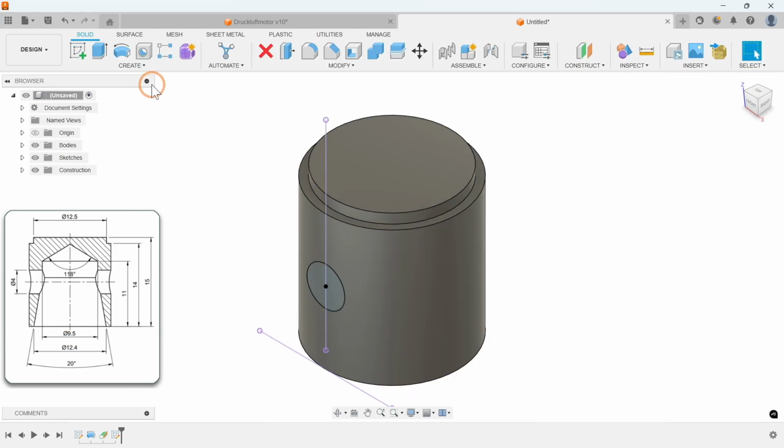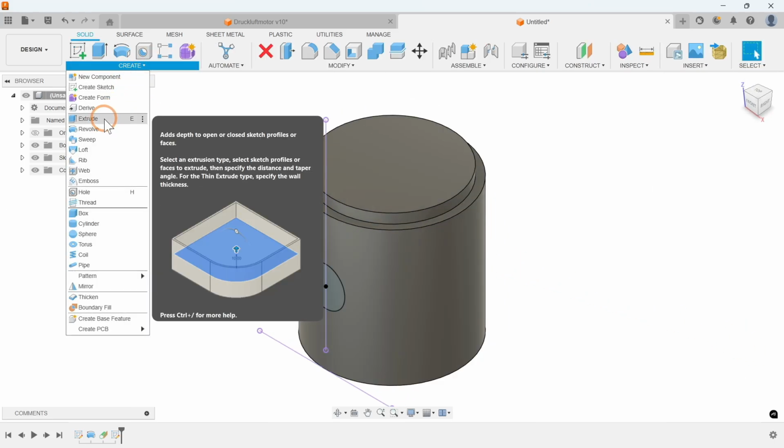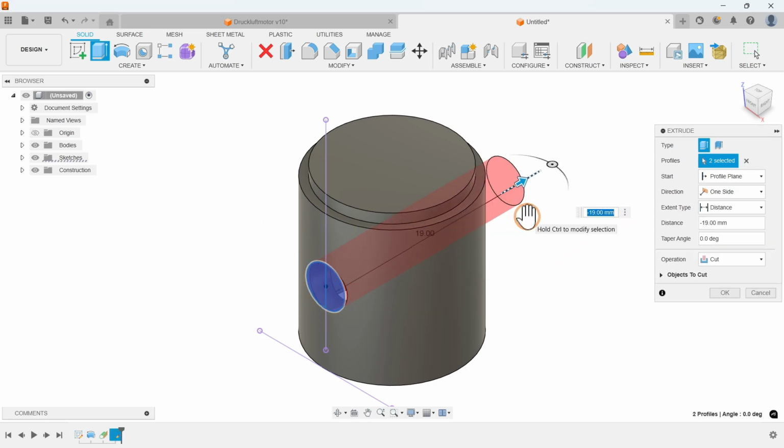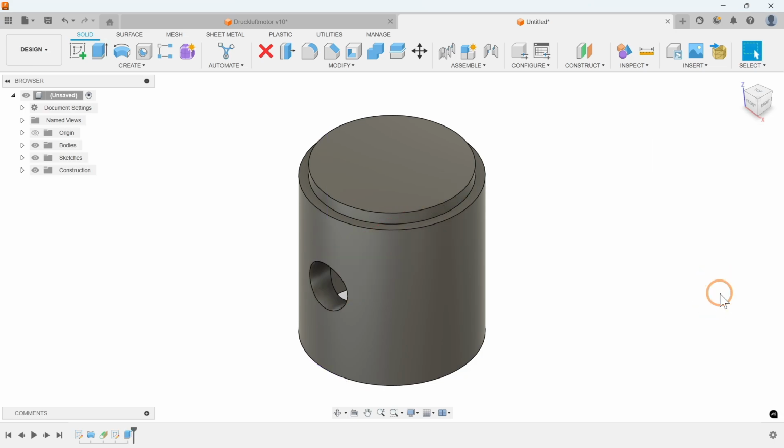Then we use the extrusion command and pull the circular surface into the piston. As boundary type, we choose all, and the operation is automatically set to cut. After confirming the command, our first version of the through hole is completed.